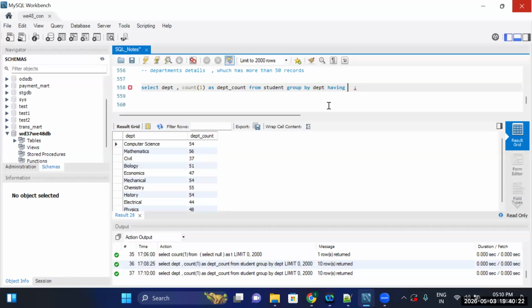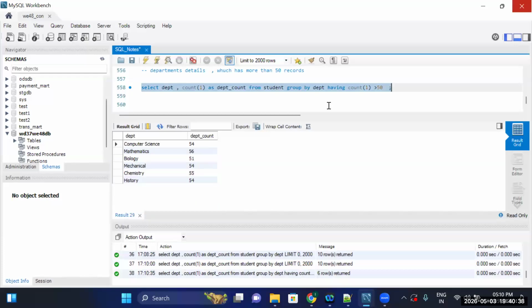After group by, as Kasturirangan mentioned, you can put HAVING count of 1 greater than 50, or greater than or equal to 50, whatever it is. Now you can run. You are getting only counts having more than 50, like in the English term. That is a filter. You cannot use the WHERE clause here.